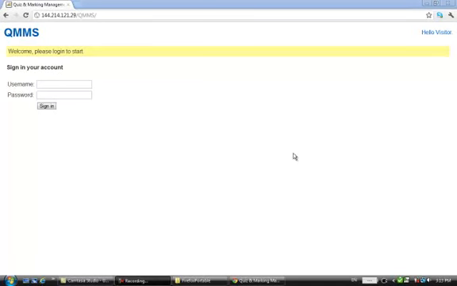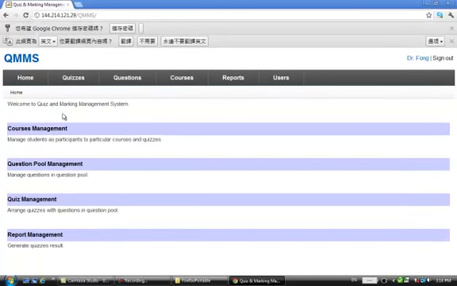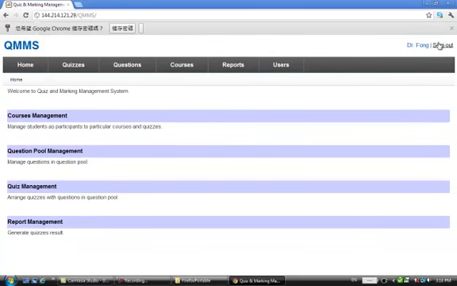So you can see that here is the login page of the web-based system. And first we can log in as a teacher. And click sign in. So after login, you can see that it is your username.